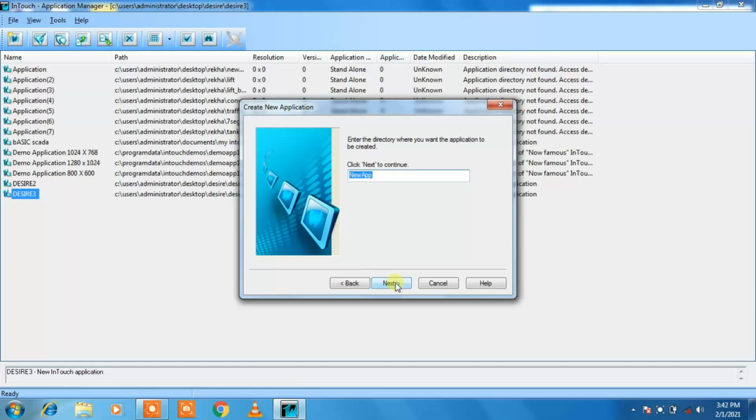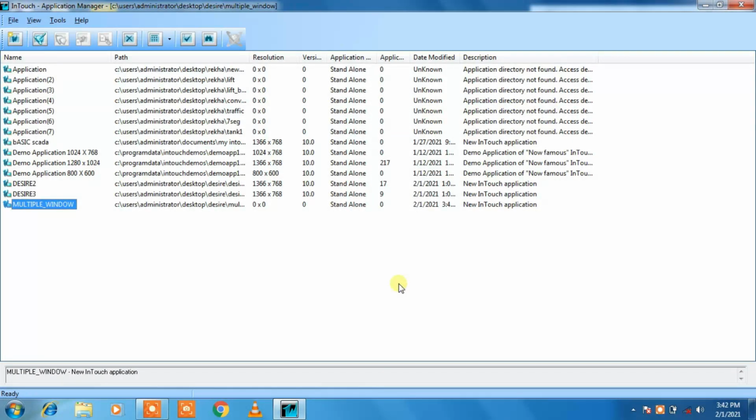Suppose let me give the file name as multiple window. Let us select it and copy it. Click on Next, and give the same name that we have given previously. Let us paste it, click on Finish. Here you can see the multiple window file is created. That is nothing but the new InTouch application.